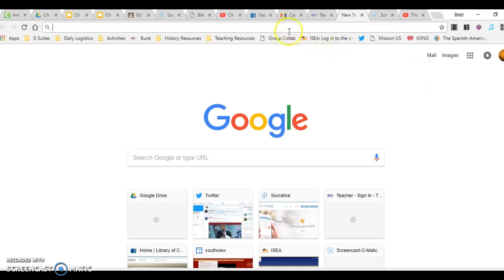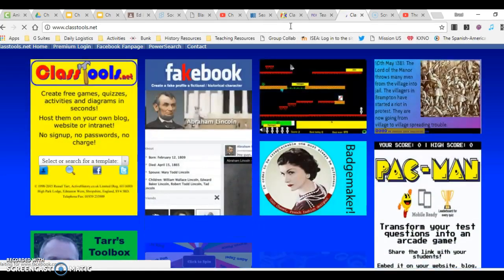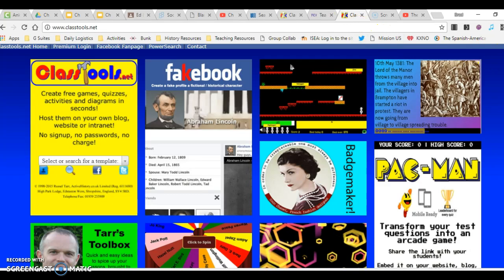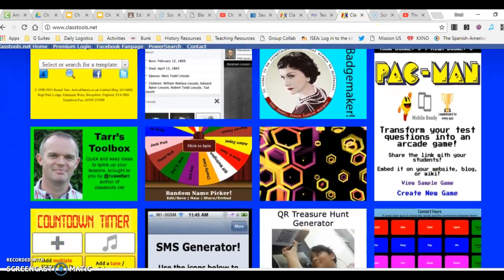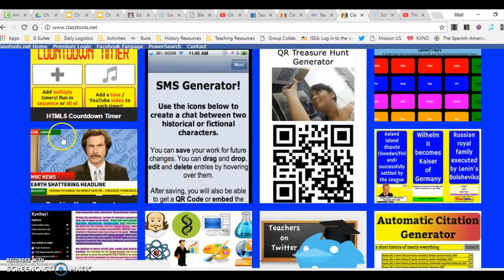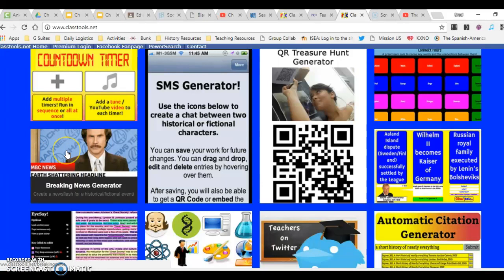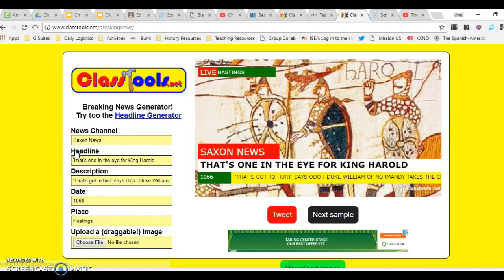Okay. First thing I want you to do is go to classtools.net. Just hit enter. It's got all kinds of cool little things on it. And we're going to scroll down. What we're looking for is this breaking news generator here. So it's the one with Will Ferrell as the anchorman, as Ron Burgundy. So click on that and open that bad boy up.